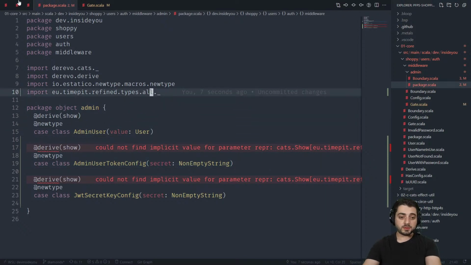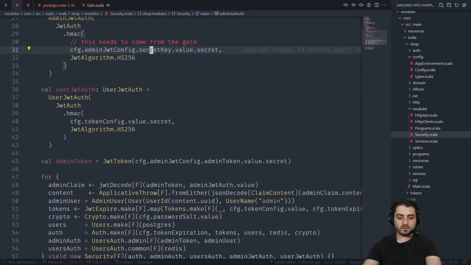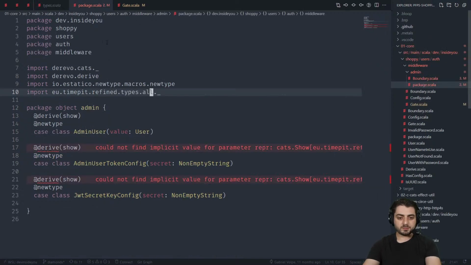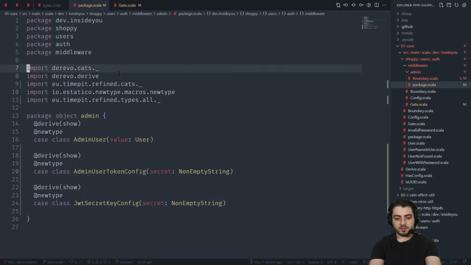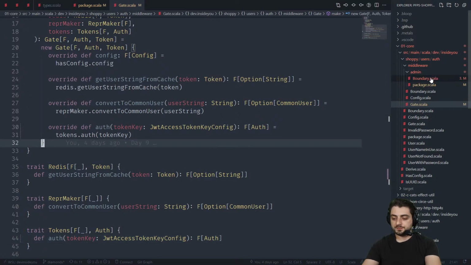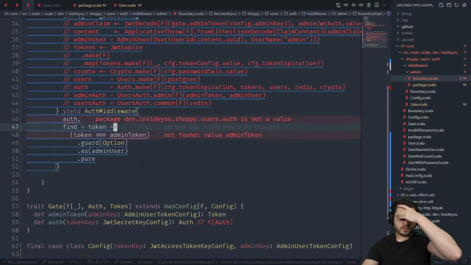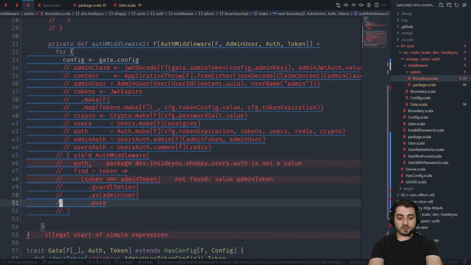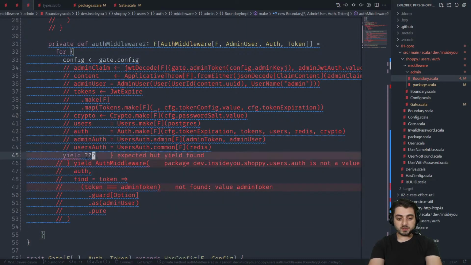We need to have some refined import. Probably this one. Just gonna grab, well, no, I'm sure it's this one. Yeah. I have something in mind, but we're gonna be fine. Okay, so now these steps right here. Let's comment this out. Yeah, let's go like yield question marks.